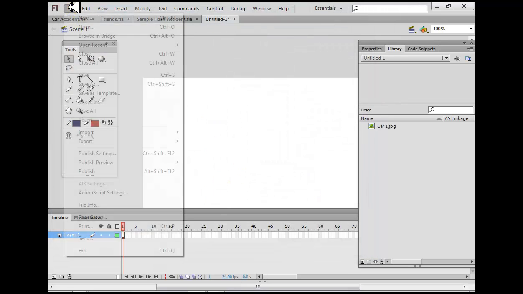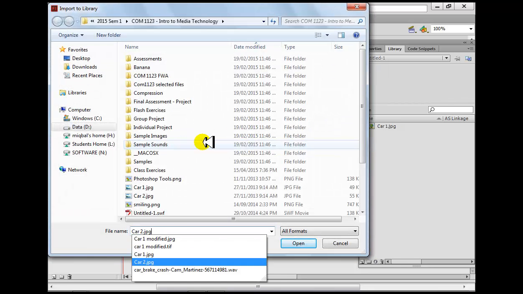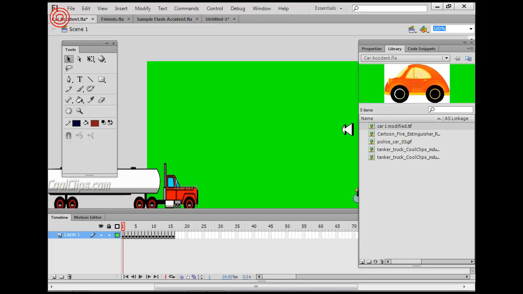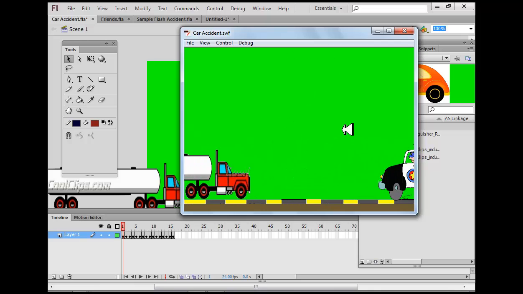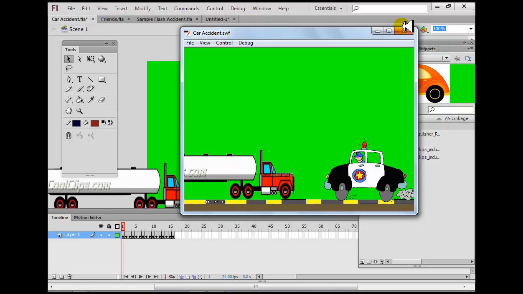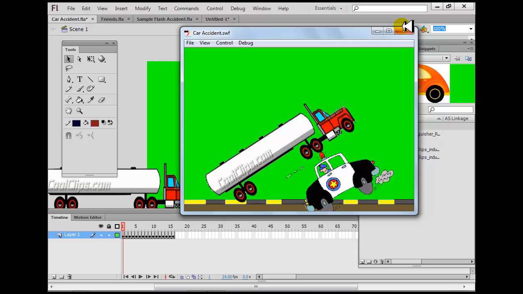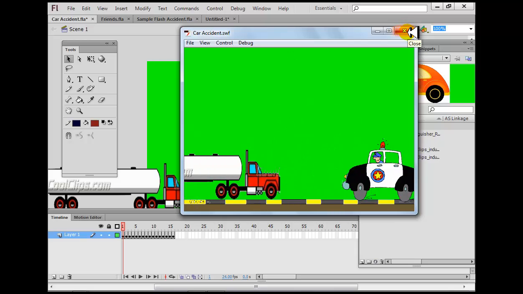First of all, I need my images, so I'm going to go ahead and import images to the library. This is the first car, and then we have the second car, and ultimately what we need to do is to produce something like this: two cars, car or truck, whatever, coming towards each other, and then they collide, and one of them gets over the other. Okay, and then we'll add some sounds to it also later on.